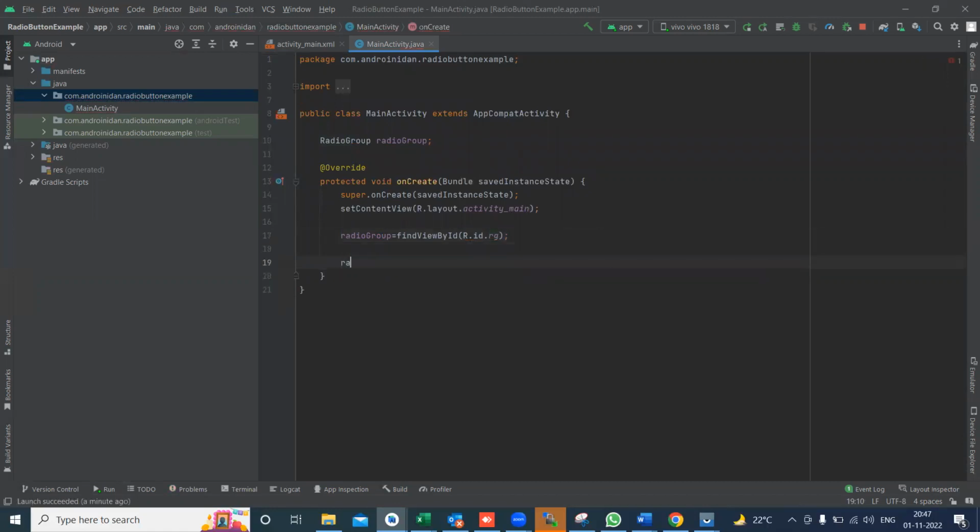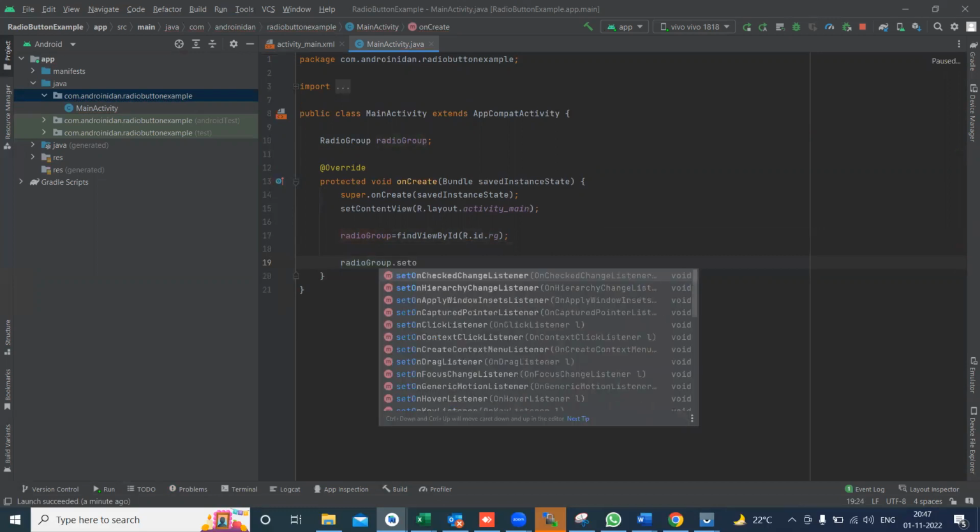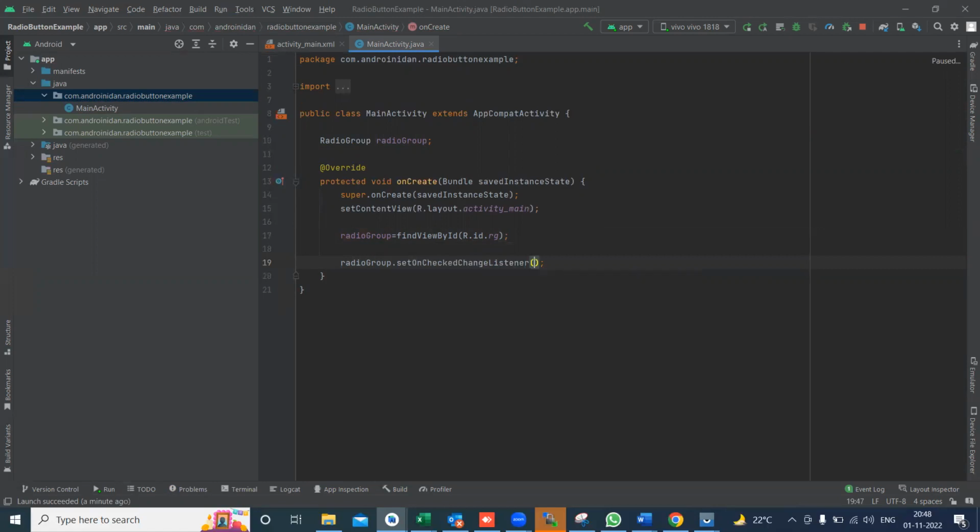Then I'm applying the listener to this, that is radioGroup.setOnCheckedChangeListener. Here also it's the checked change listener only, because here also the status is changing. Both are almost the same, but there is a small difference: one is for the component, this is for the group. For the component it gives a true or false value, but here it gives an integer value, saying which position of the component is selected, whether you selected male or female.